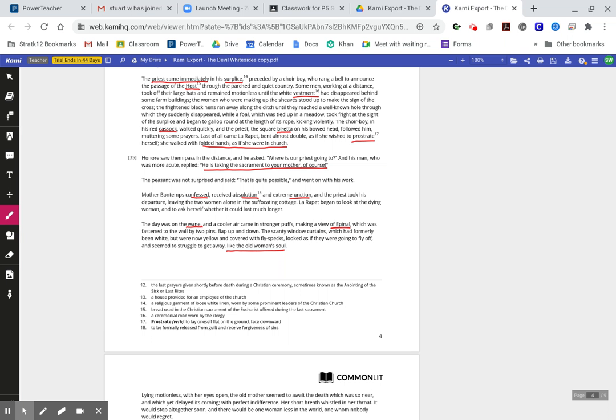And the women who were making up the sheaves stood up to make the sign of the cross. And the sheaves is where they pile up the wheat into stacks, and you've seen it in decorations. They pile up the wheat to let it dry so it doesn't dry on the ground. The frightened black hens ran away along the ditch until they reached a well-known hole through which they suddenly disappeared, while a foal, which was tied up in a meadow, took fright at the sight of the surplice and began to gallop around at the length of its rope, kicking violently.